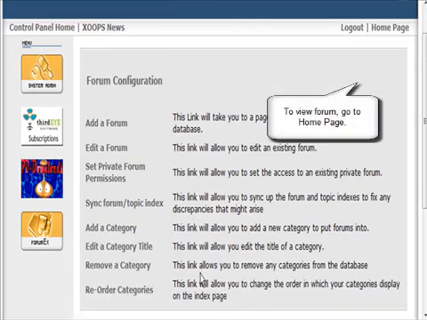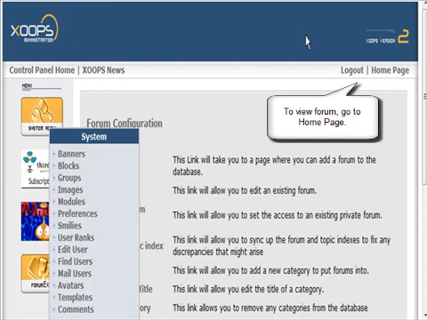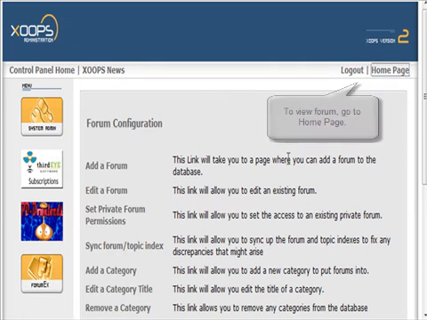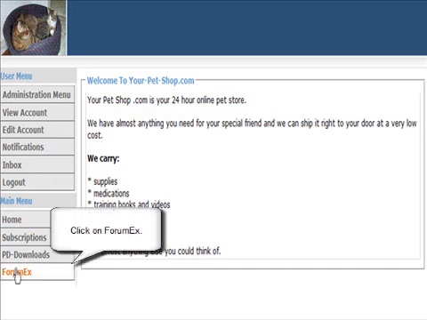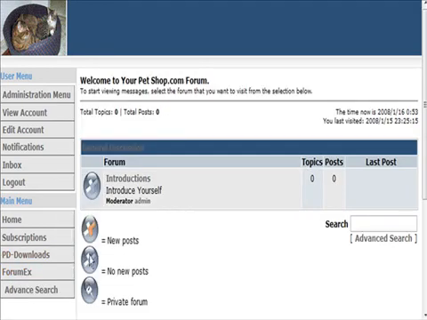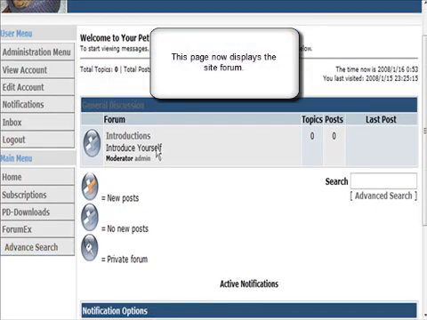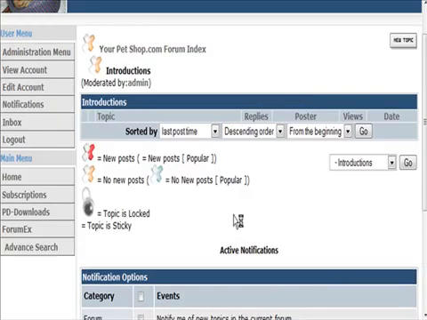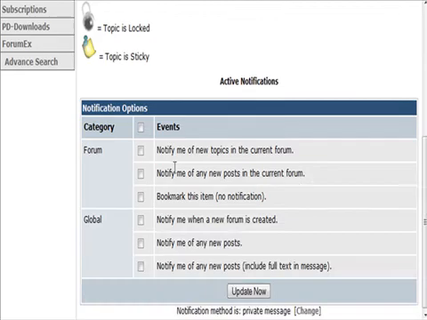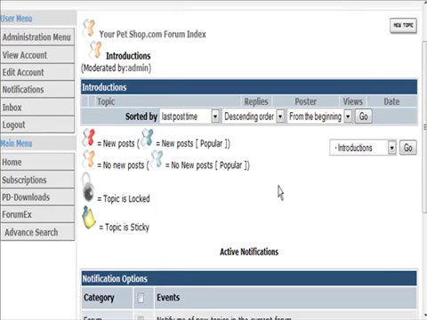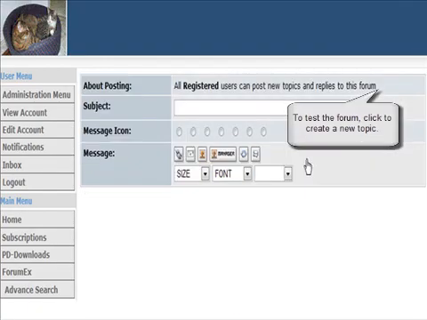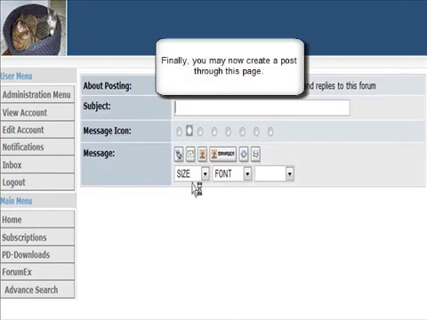Now, what you're going to notice, if we go to the home page now, we have Forum EX down here, and we click on that and we see the forum. And then we can do a search inside the forum, and we can access the forum, and we can post in the forum. You got your notifications down here. So you click New Topic if you wanted to, and then you can go ahead and post.